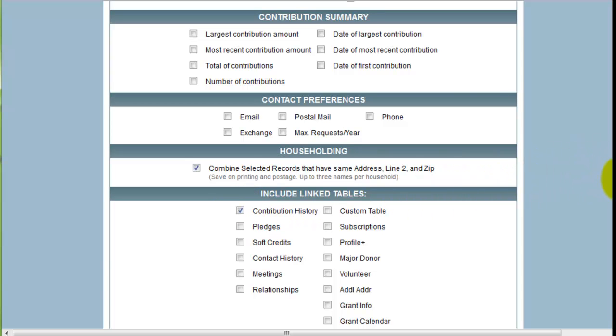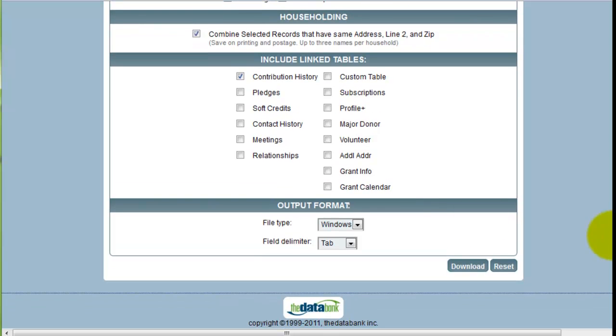When you've configured your download, simply choose the output format. The first configuration of the output format is the operating system that you're using. The second is the field delimiter. This tells the program what character to put in between your data. By default, it's set to place a tab in between your data.